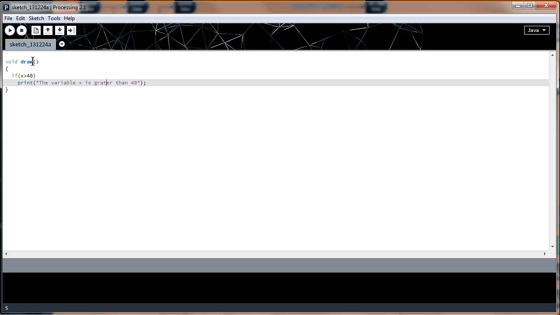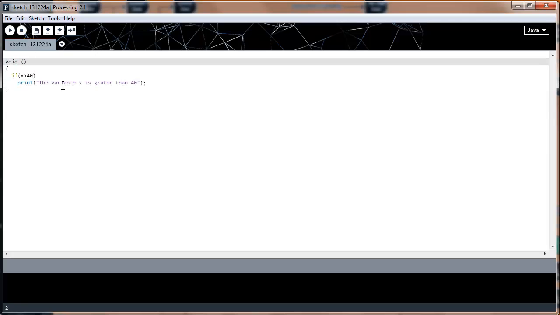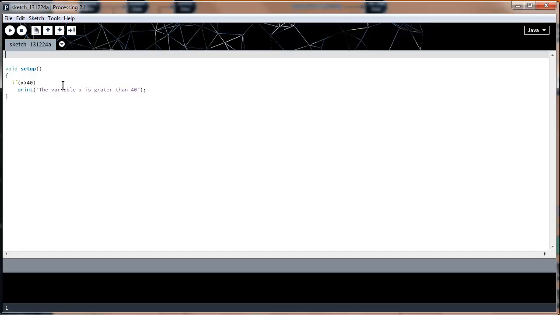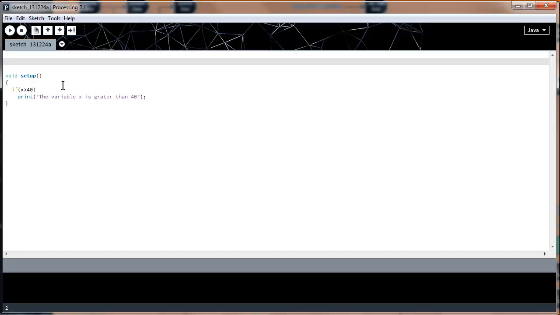But actually, you know what? I'm going to get rid of this void draw. I need to explain to you guys that draw runs forever. It is a loop that will continuously execute the code within draw until there is a way to break the infinite loop, guys. We're not going to discuss that in this video, but all you need to know for now is that draw is like a while loop, if you're familiar with other coding languages. So it'll execute the code within draw forever.